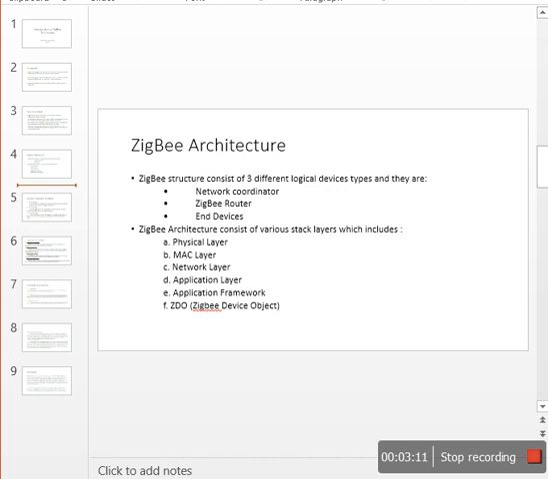ZigBee router acts as an intermediary device for data passing to or from other devices, which is also expected to be main powered in ZigBee networks. The number of end devices depends upon the application requirement and the type of network. A router must be labeled as a primary discovery cache device.